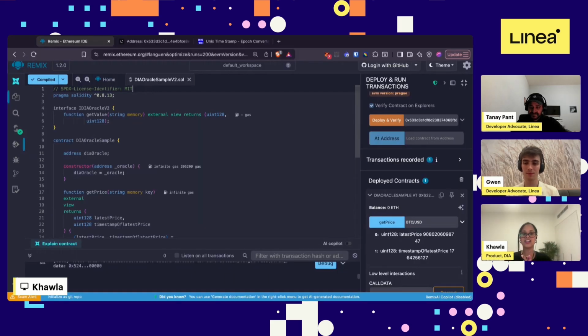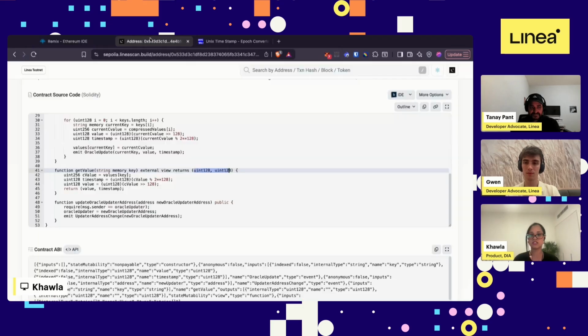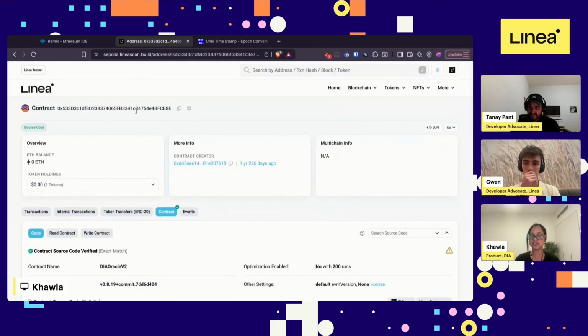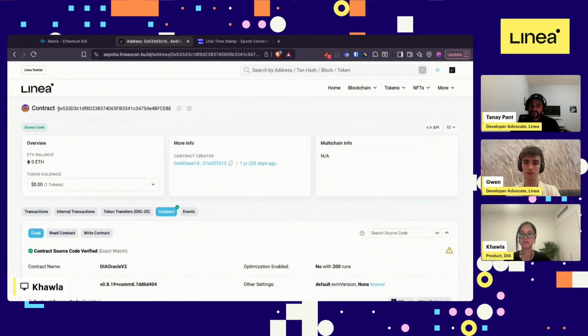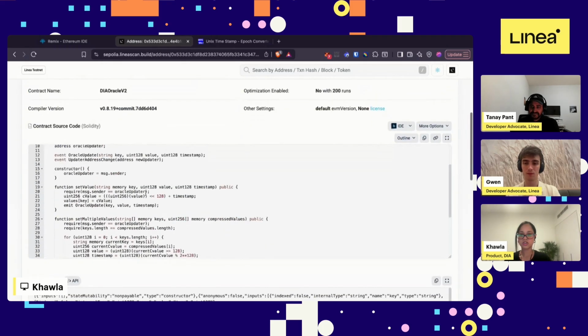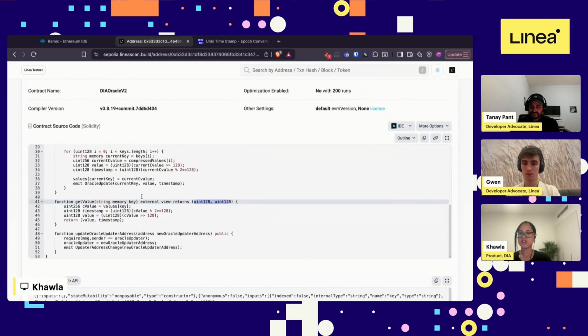So I have a sample contract here that consumes data from an oracle deployed on Linea testnet, Linea Sepolia. This is the code right here, and this is the contract. I'm going to need this address at the time of deployment to pass it to the constructor. You can also check out the source code here. And this is the function that we want to target for consuming the data, getValue.